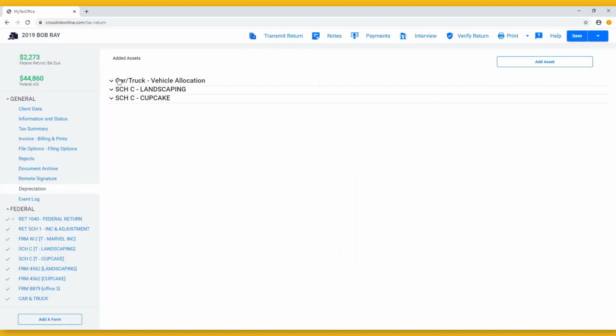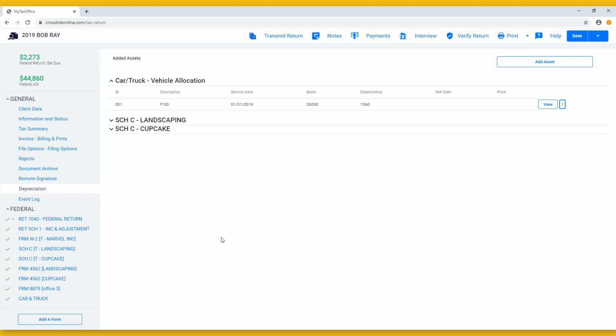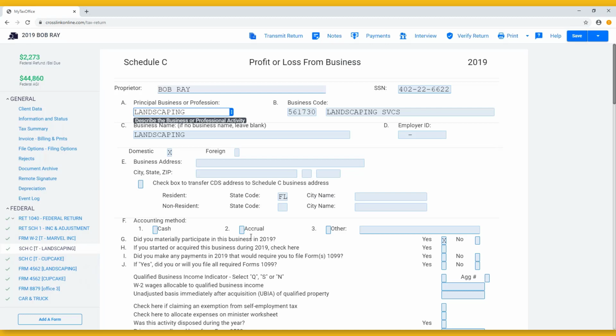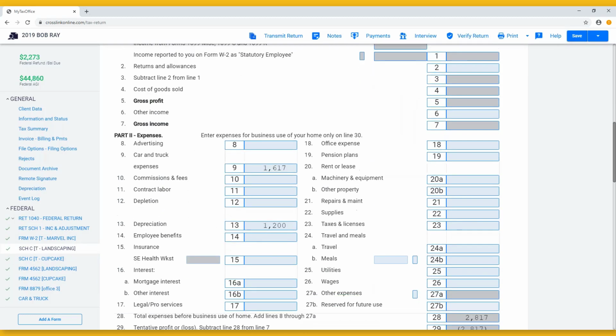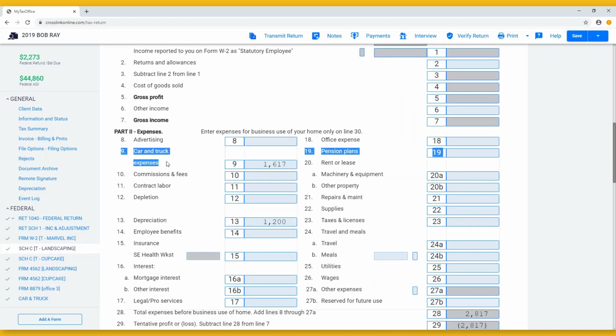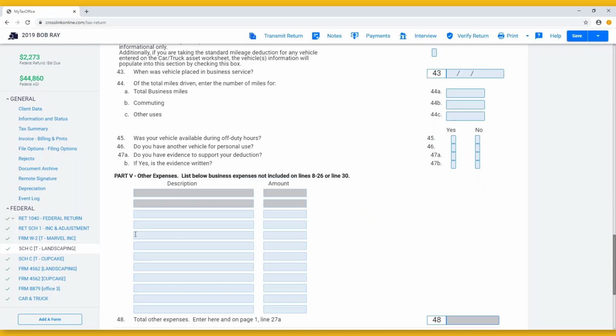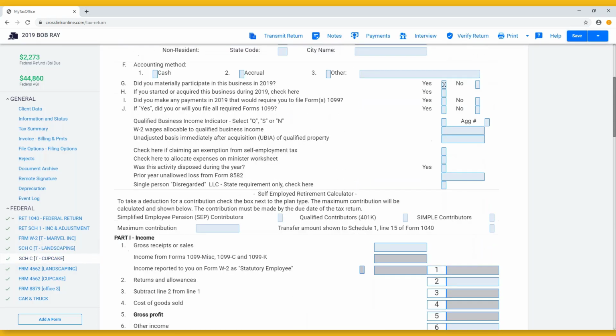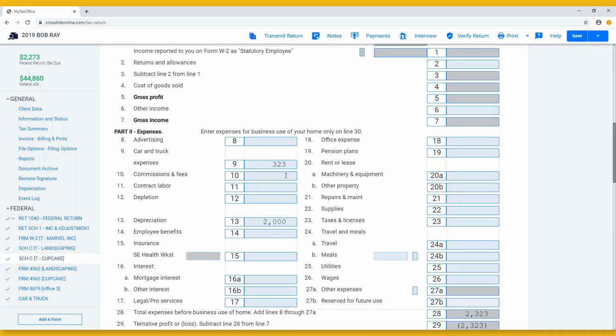Remember, now you go to car and truck, and you'll see that there. So now if I take a look at the Schedule C of landscaping, and I go down, you see line number 9, car and truck expenses. That's there. And then I look at the Schedule C for my cupcake business. Same thing on line number 9. So it's automatically added. Doing your assets due to depreciation table, as you saw, is very easy, and it's automatically being applied to the schedules.